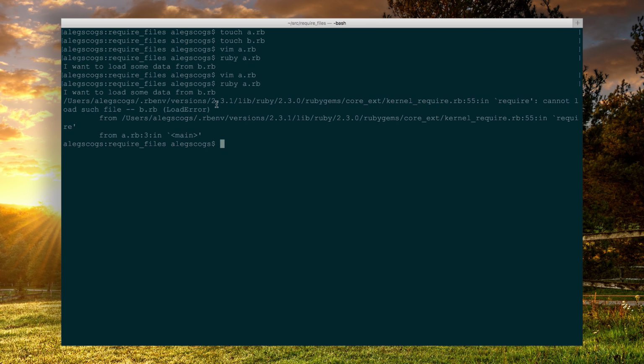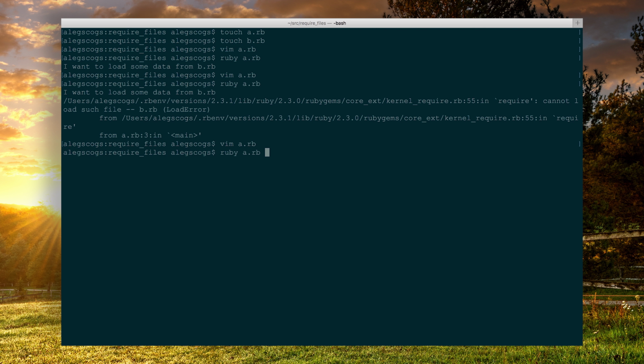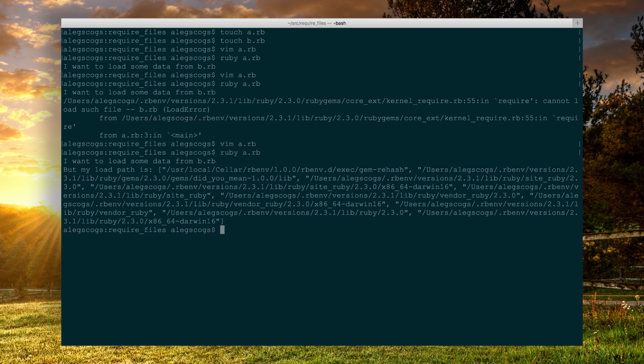Clearly, it doesn't work. That's because require has special rules for loading files. It looks for your files in a global variable called load path. Let's see what's in that variable. Change a.rb to look like this. And run it again. This time you should see an array output for the value of load path.